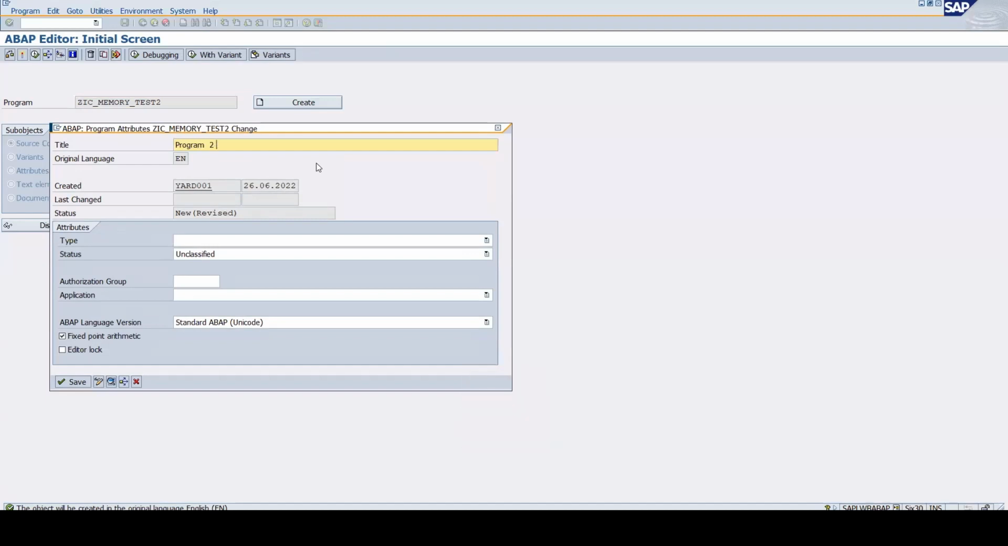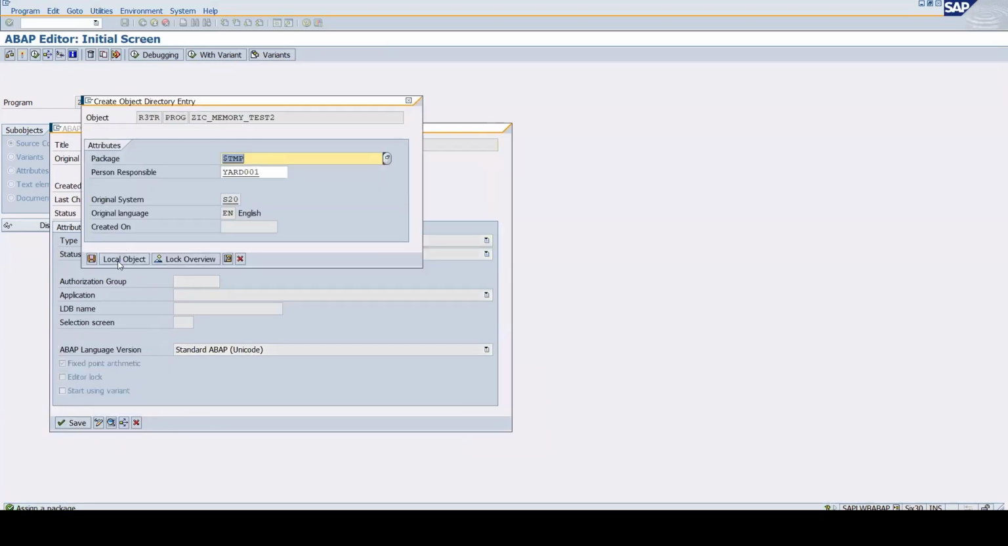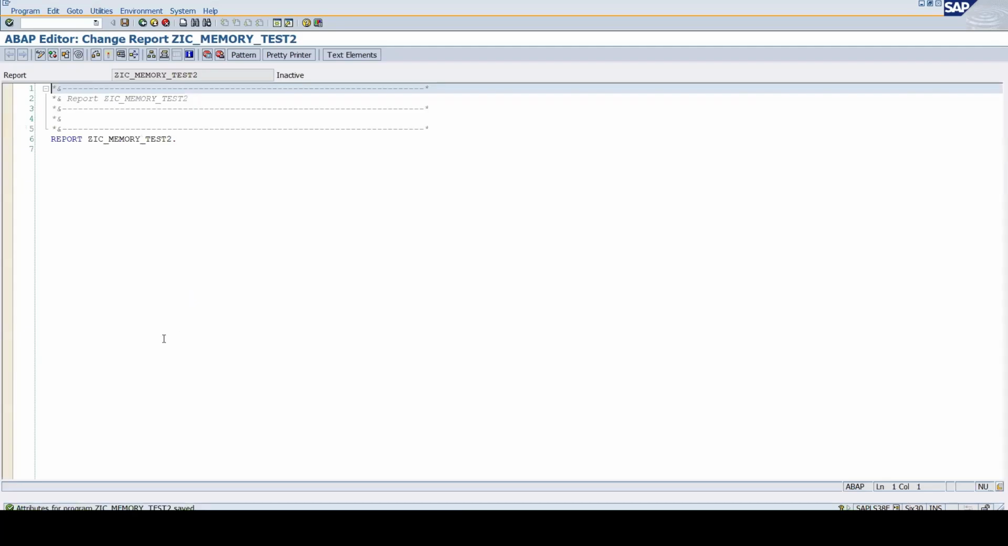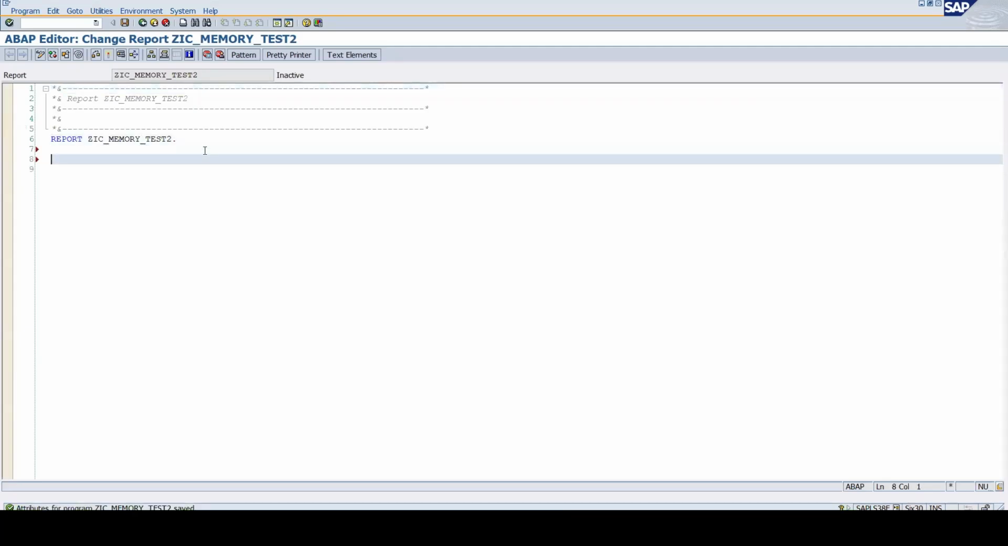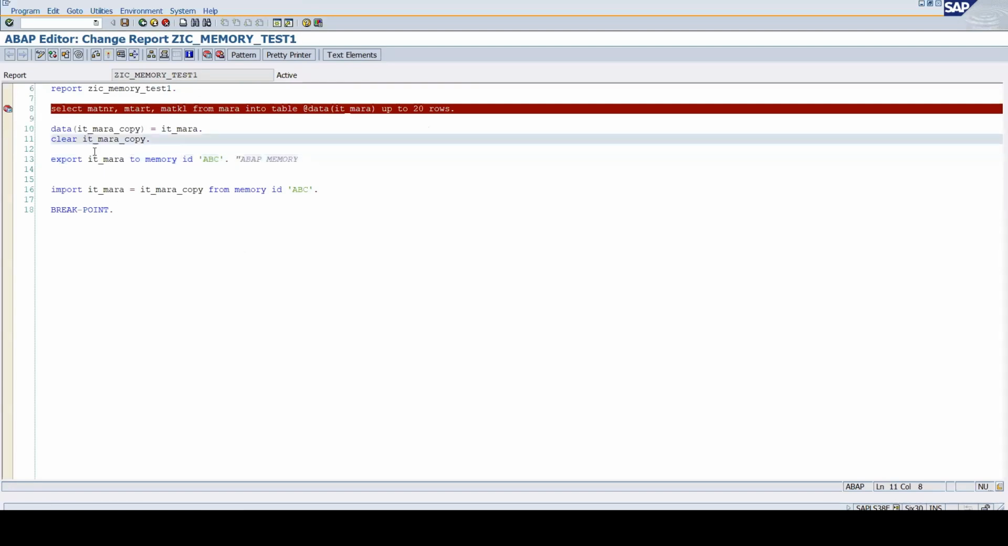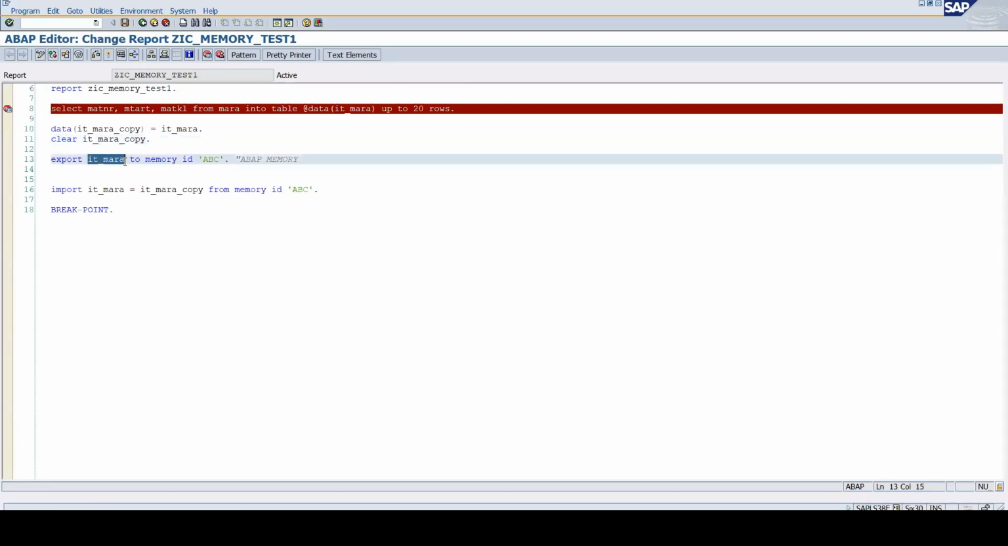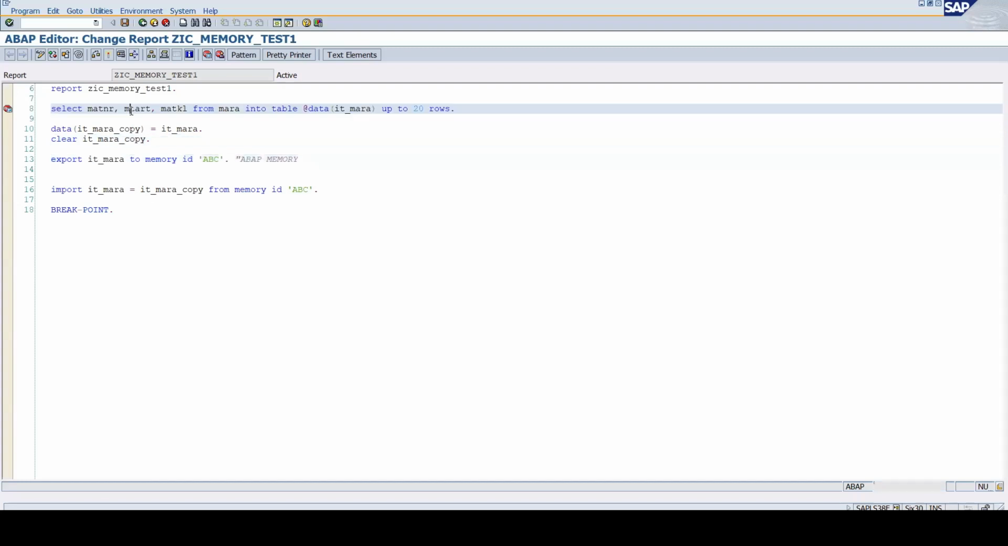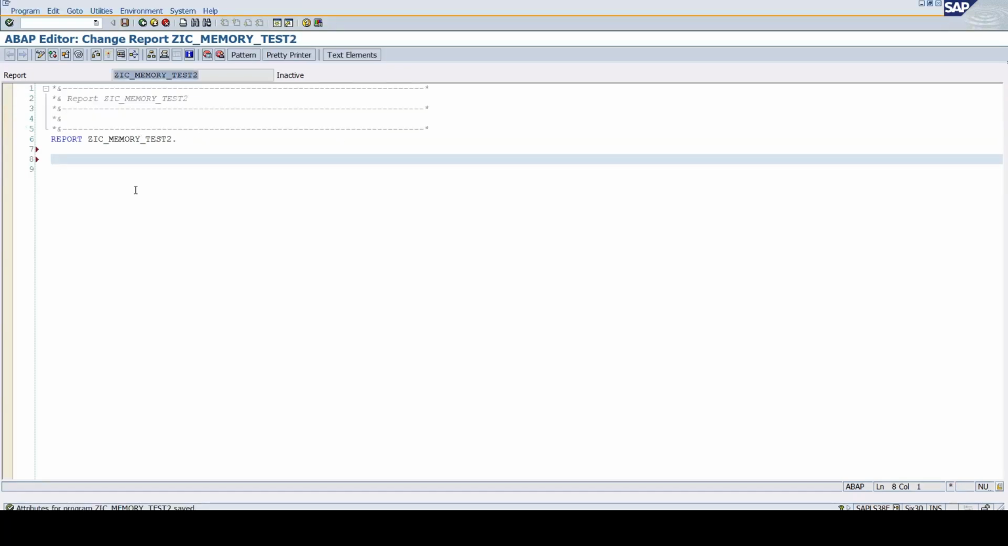And this is your program 2 for memory testing. Executable, click on the save button, local object. And in this program, if you want to have this IT_memory data, then how to do it? First, again, you will have to define the same structure. So let's quickly define here.